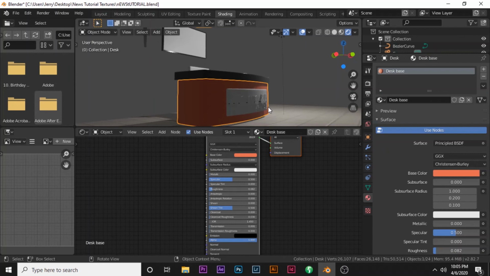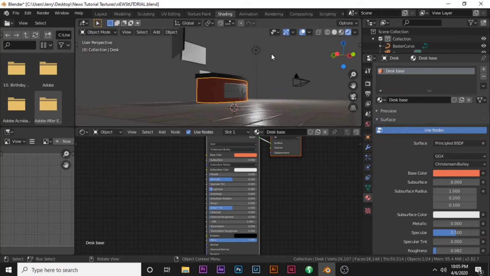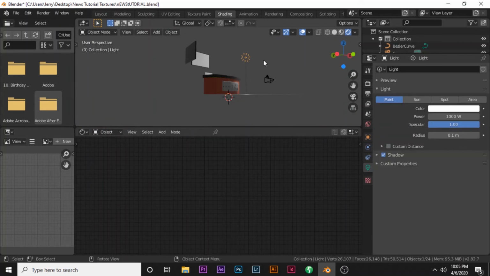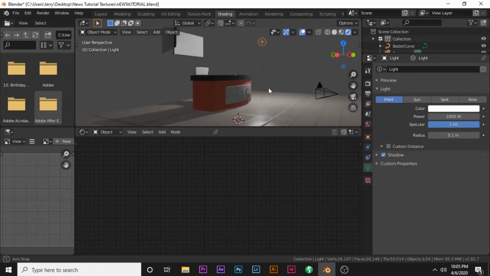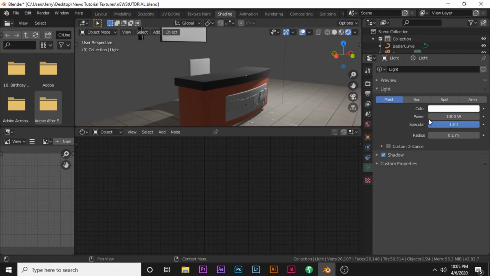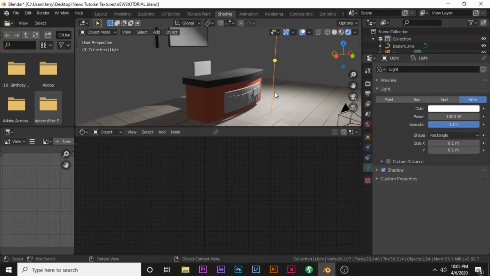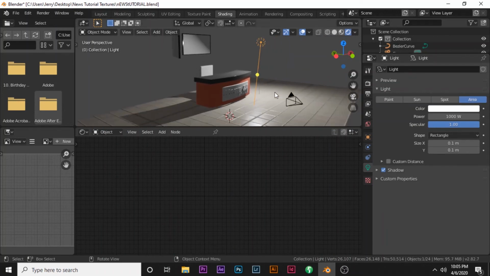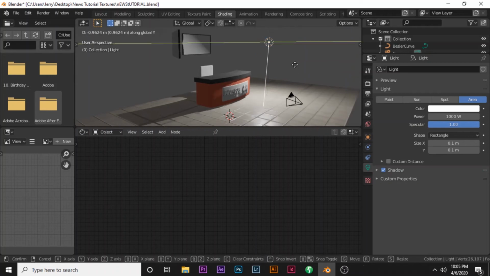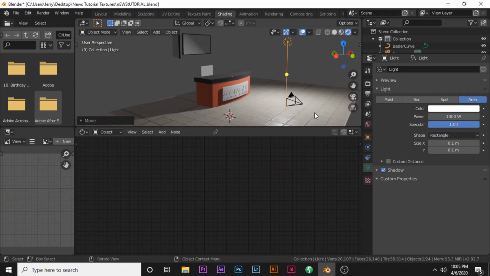In order to see this properly, I think I should increase the brightness of this light and maybe change the type of light that this is. Let's see if I put it as a spot lamp, area lamp. I think area lamp is better, and I will grab the lamp on the Y axis and put it over here and rotate it something like so.